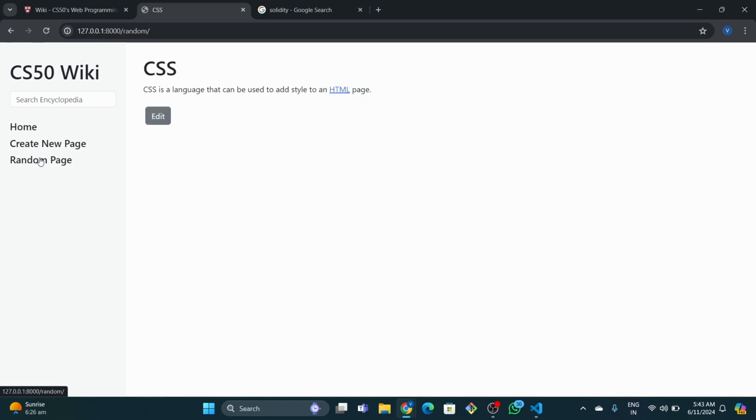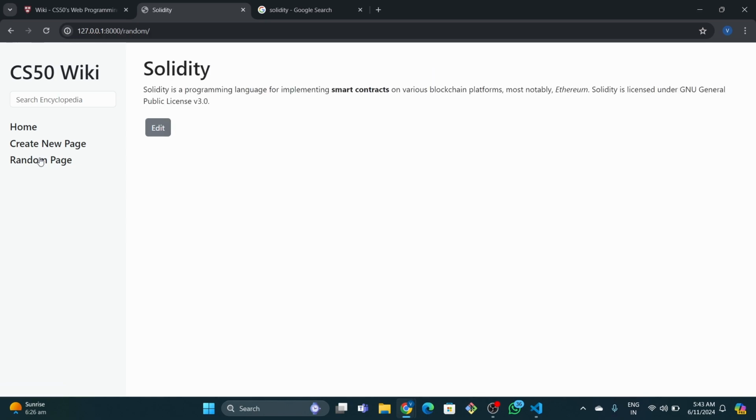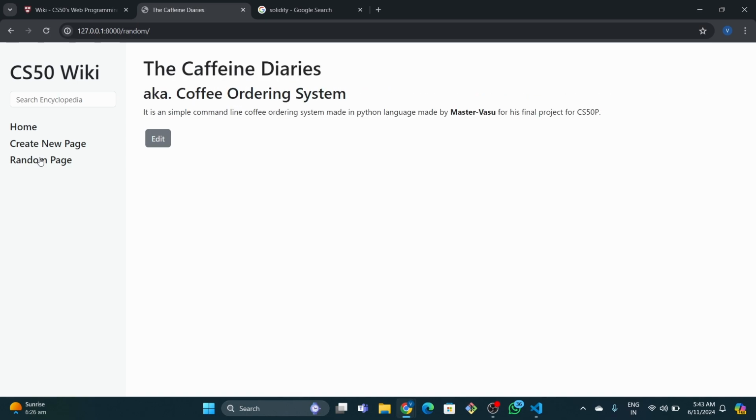It took me to CSS, it took me to Solidity, it took me back to Solidity, now it took me to the Caffeine Diaries. Now as you saw in the editing page, all the content of the website is written in Markdown, but when you are viewing an entry, the Markdown is converted to HTML for displaying, ensuring the content is well formatted and easy to read.